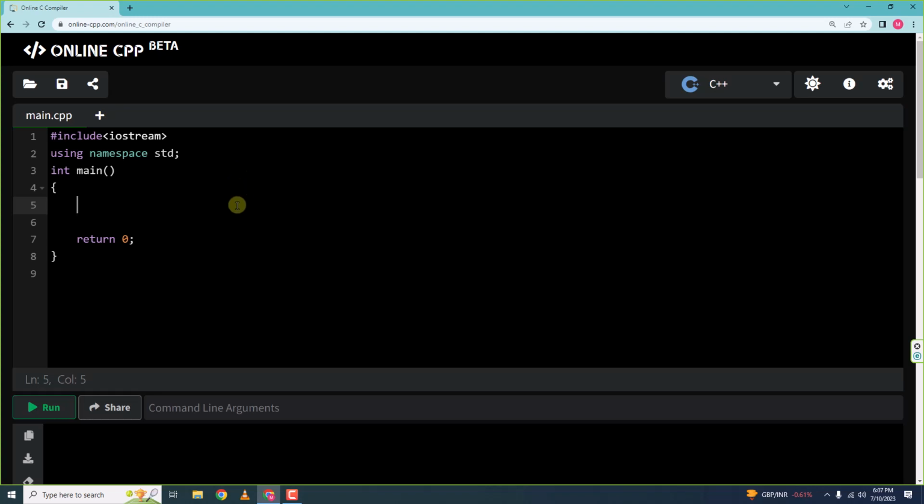Now, the plus operator can be used between strings to add them together. We can add them together and make a new string. This is called string concatenation. So let me show you how it is done.